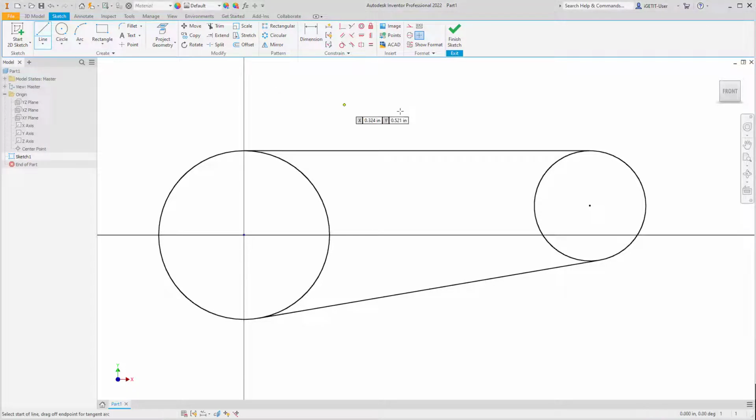We'll start the line command, and we'll start the line from the center point of this circle. Notice as we drag out, an inferred constraint for a horizontal constraint is what our first option is given. But that's not really what we want. We want it to be parallel to this top line.